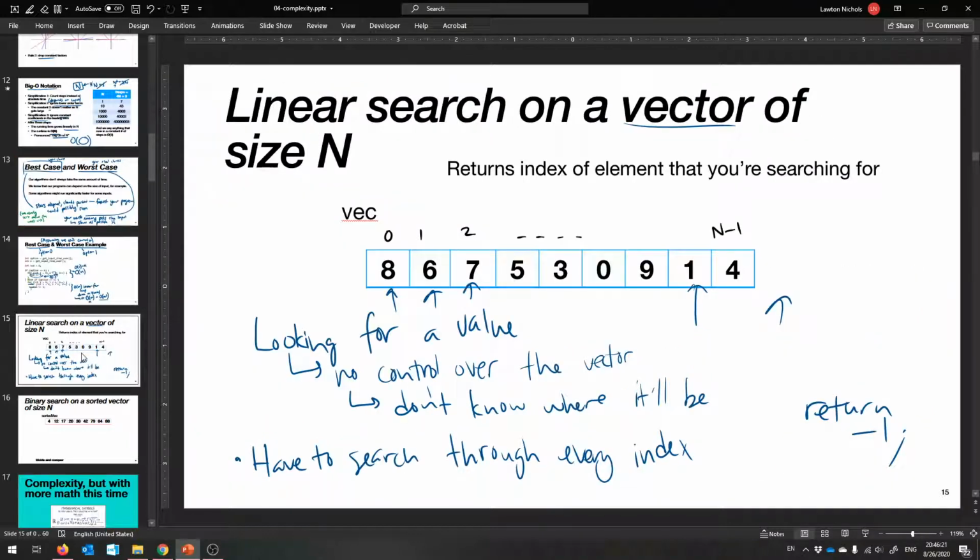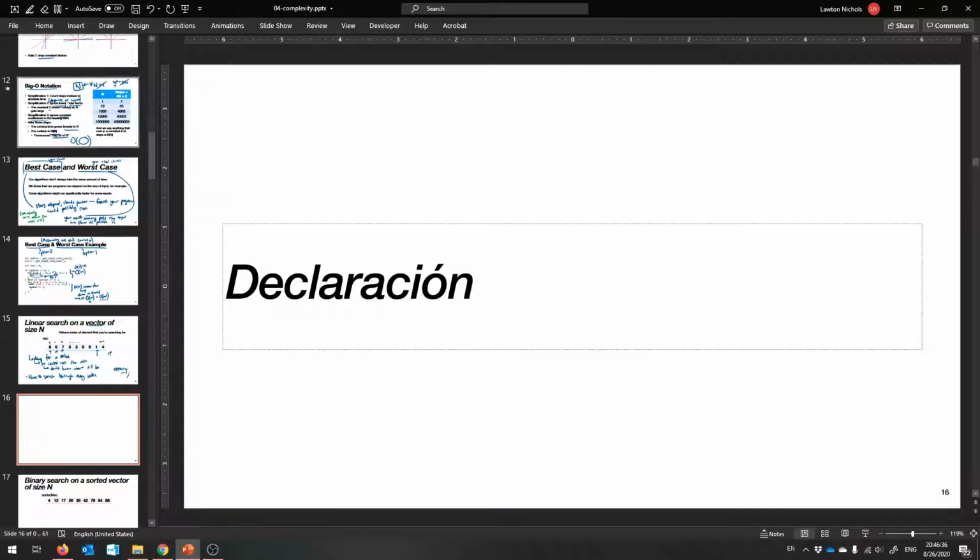Back here, so that is linear search. I assume you know how to do it. Just go through each index until you find it, or you get past the end. Now, that's the question. How long does this take? What is the running time complexity in the worst case of linear search?